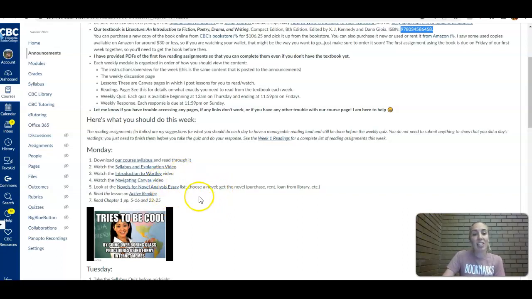How to navigate Canvas. Here's the novels for reading analysis, because this is a big project you're going to have at the end of the course. You're going to write a short essay about a novel you've read this quarter. I would highly recommend taking a look at this list and picking your book now. That way you have the whole quarter to read it, instead of waiting for the last week of class.